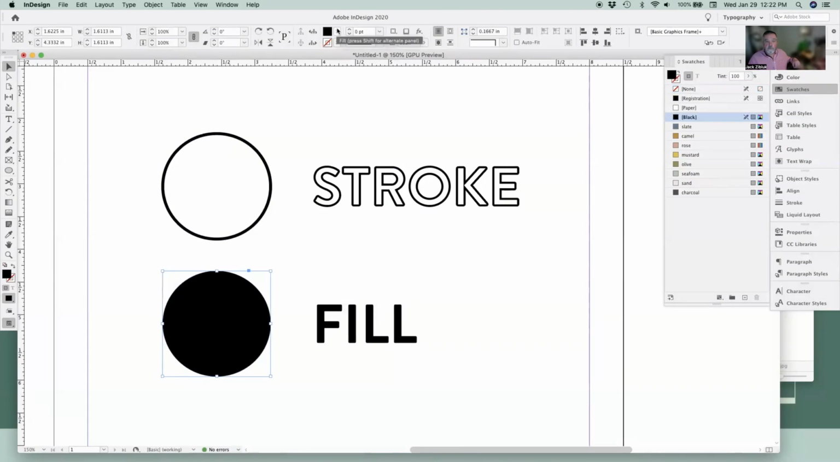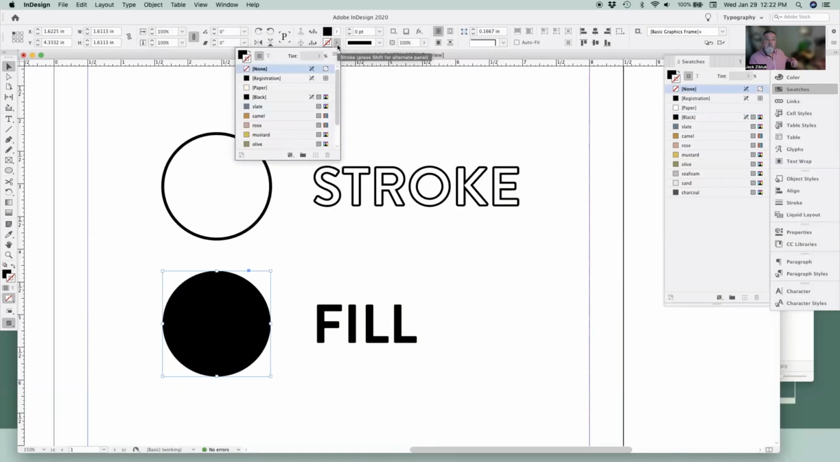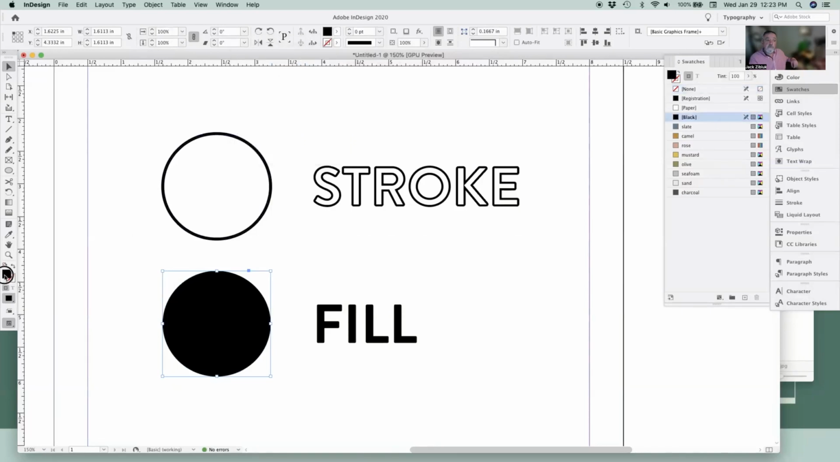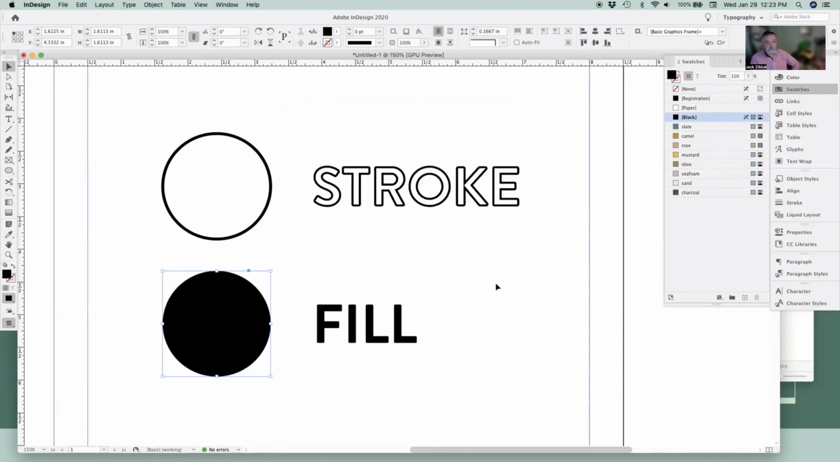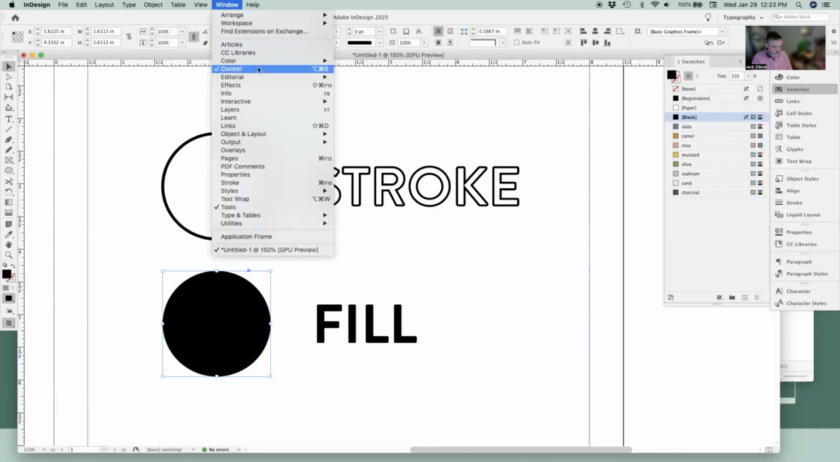Up at the top of your toolbar, you can change your fill color here or your stroke color here. In the same way, you can double click those same thumbnails over in your toolbar to open up an actual color picker window. And then my favorite way is in the swatches flyout menu, which is right here. If you don't see the swatches menu, you can go to Window, Color, and toggle on swatches.